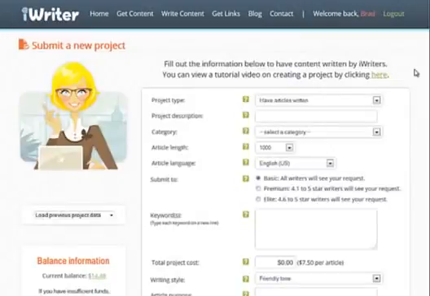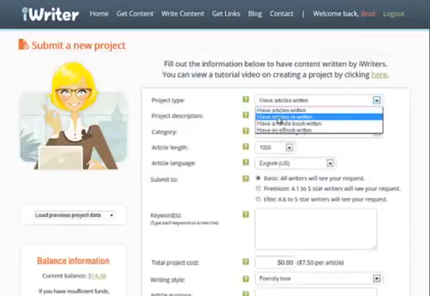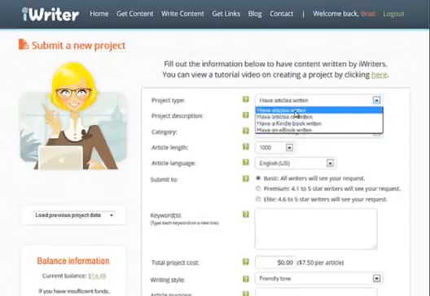In this short tutorial video, I'm going to go over how quick and easy it is to have content written on iWriter. Alright, the first thing you're going to want to do is select a project type. You can have articles written, you can have articles rewritten, you can have a Kindle book written, and you can have an ebook written. I'm going to go ahead and select Have Articles Written.